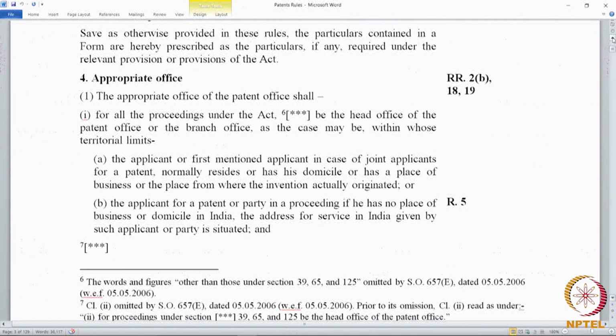applicant resides or has his domicile or has a place of business or where the invention actually originated, or the applicant for a patent or a party in the proceeding, if he has no place of business or domicile in India, the address for service in India given by such applicant or party is situated. Now, if the applicant does not have a place in India, does not do business in India, does not reside in India, or is not domiciled in India, we know that foreigners can file applications here, then the appropriate office will be decided by the address for service in India.